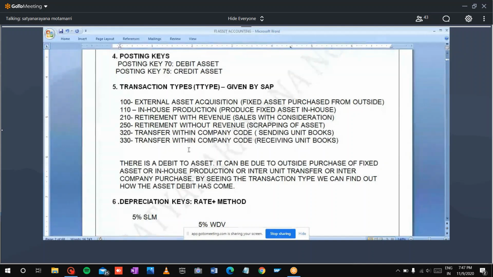Why are these transaction types required? Because you compulsorily use a transaction type in asset accounting. There is a debit to the asset. It can be due to outside purchase, in-house production, inter-unit transfer or intercompany purchase. You debit because of some reason. By seeing the transaction type, you can find out how the asset debit has come. If 100 is there, you purchased from outside. If 110 is there, in-house production. If 330 is there, you received from another unit. Like that, we can easily find out.